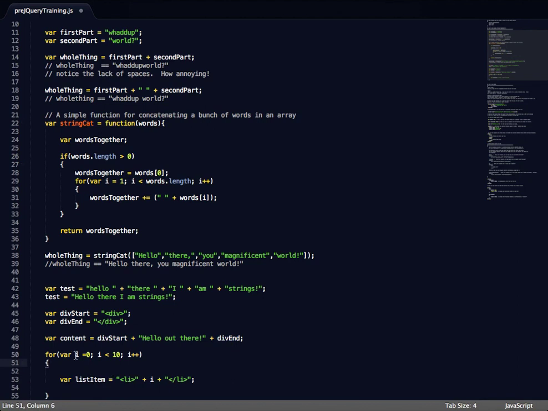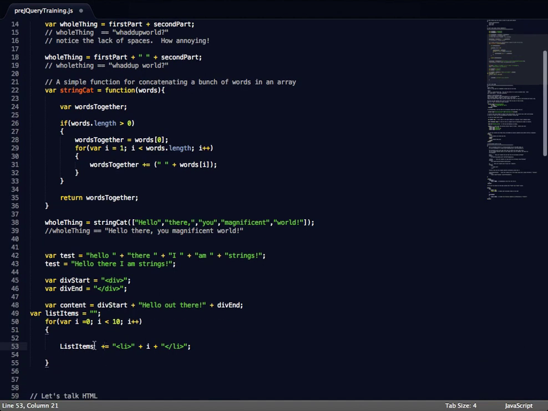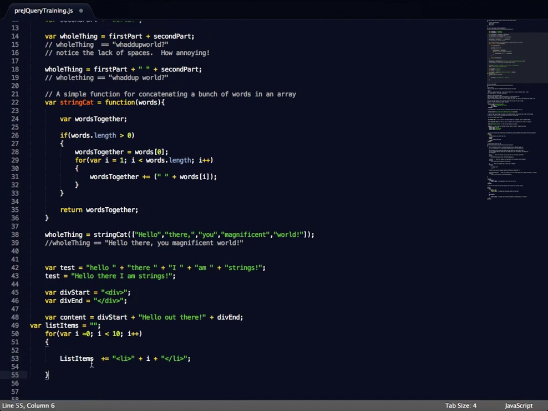So presumably you would want to declare maybe list items out here, and then say list items plus equals, something like that. So that would just keep adding list items onto there. 1, 2, 3, 4, yeah. Yep. All right. Any other questions about string concatenation, shoving strings together?